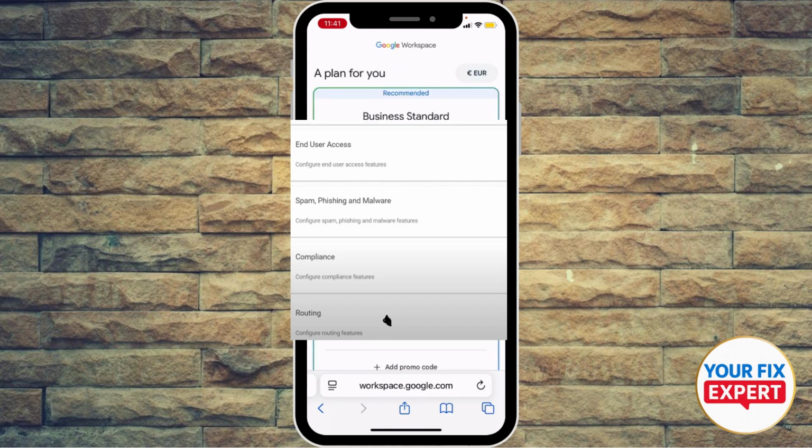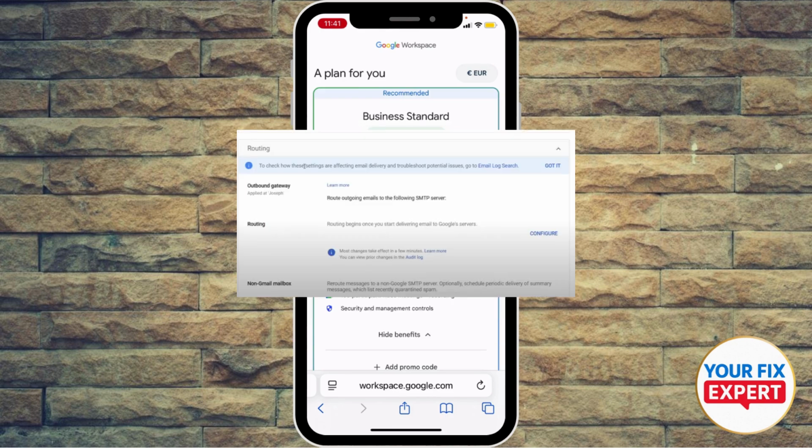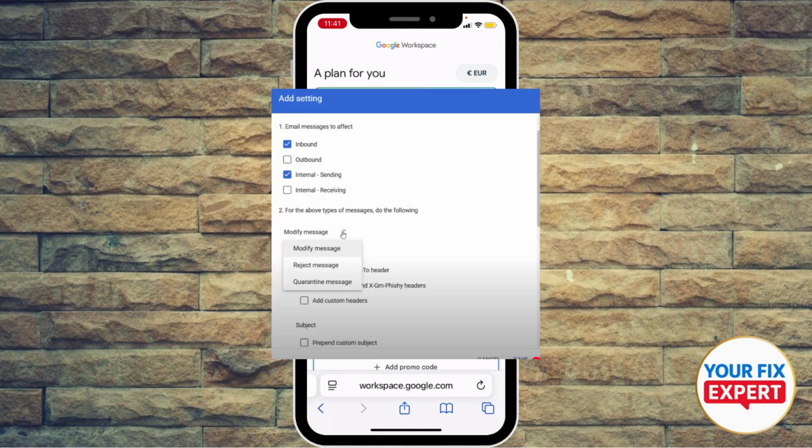But like in the screenshot, proceed to Gmail, and then you're gonna find routing and create a new routing rule. Give the rule a name. Same goes for PC as the phone, right? Doesn't matter because I'm using a browser, not an app, so you can apply both principles. And select inbound messages as the type to affect.